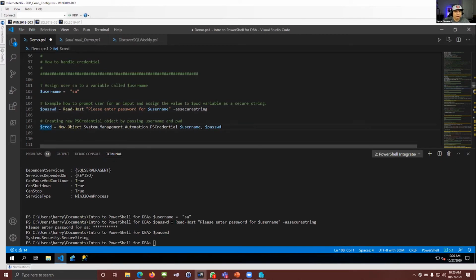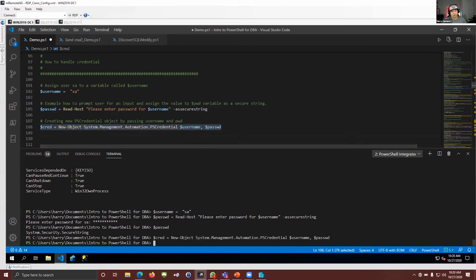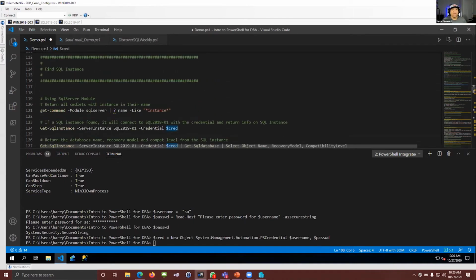And now what we're going to do is create an object in a variable called $cred, and we're going to call this function right here to create that credential. Okay. So now we have a credential. All right. Now we can move on to the SQL Server part of this presentation.